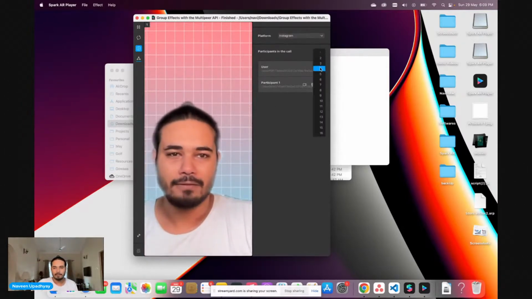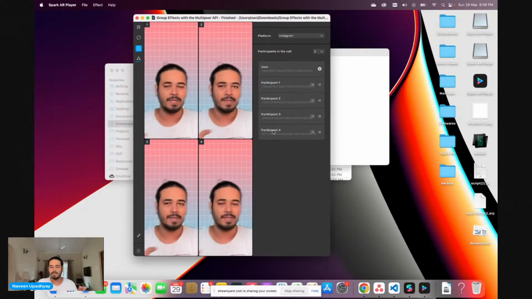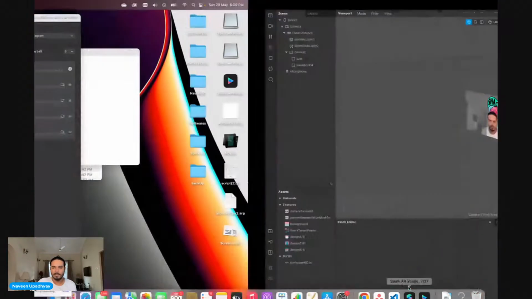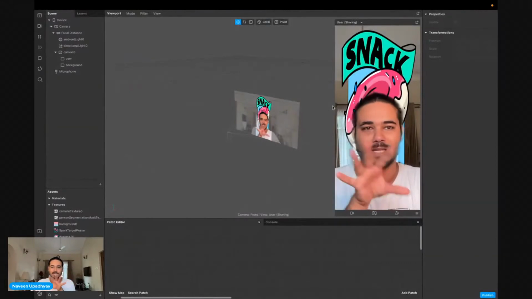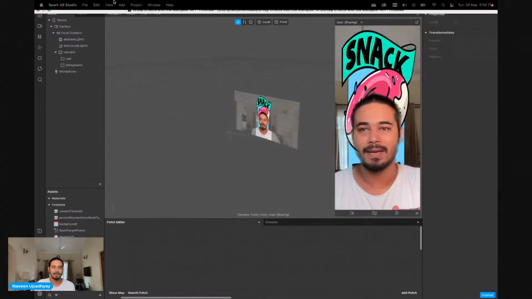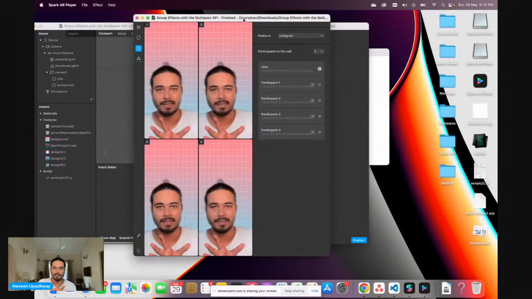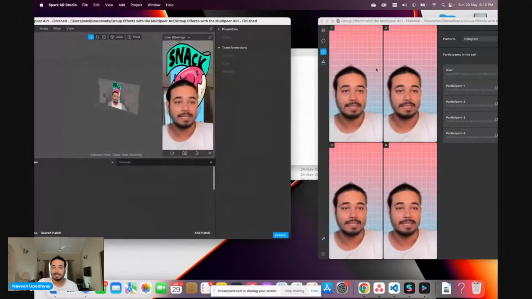But we're going to have at least 5 participants. So when I select 5 participants, you'll see that 4 screens are there, and the 5th one is the user. So this is my user right now in the Spark AR player. If I do something here, that will also reflect in the player. Okay, if I do something in this simulator, that will also reflect in here. So let's test it out.